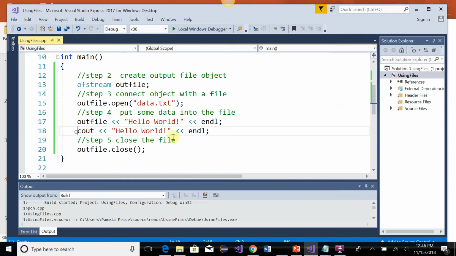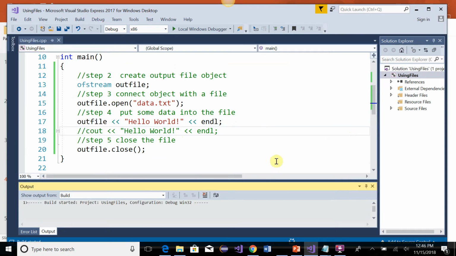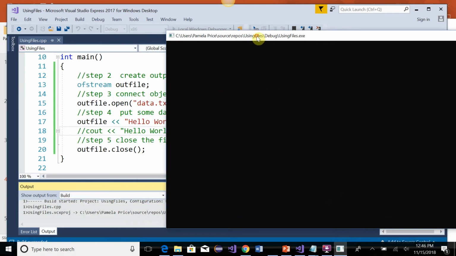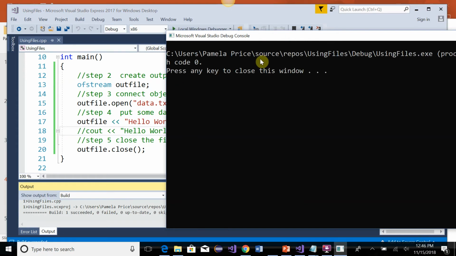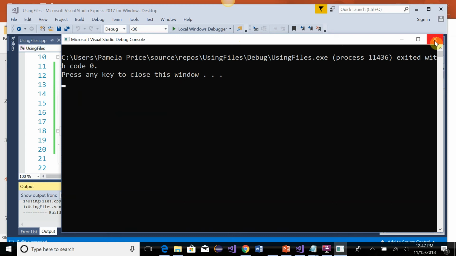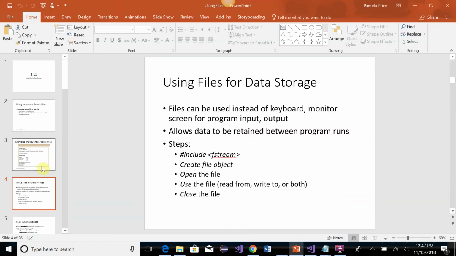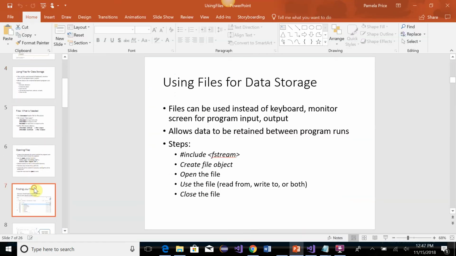All right, now I'm actually going to comment out the cout because we're just going to send some information to a file. So if I run this program, I get absolutely nothing here because I have not sent anything to cout. So if I want to see if this file existed and see what's in it, you have to know where your files are in the system. You have to be able to find them.